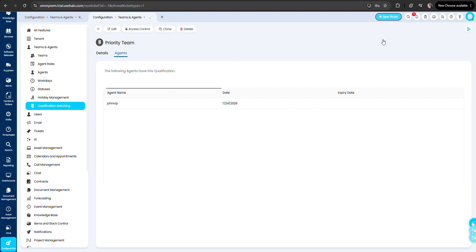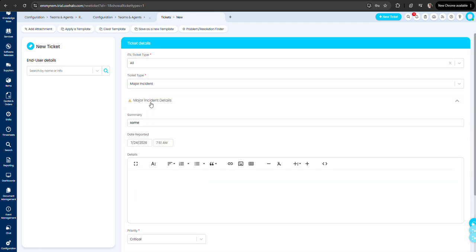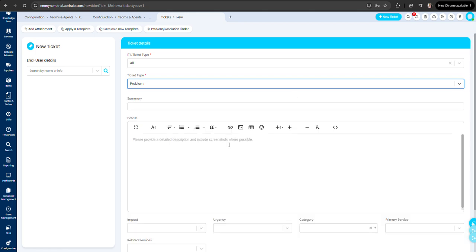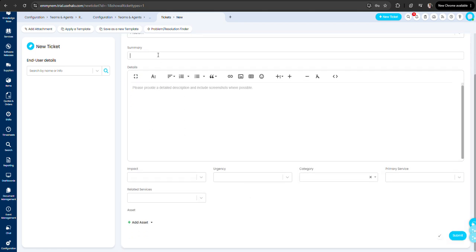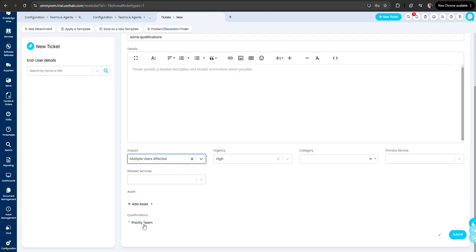Testing this now, if we go to a new ticket, a problem ticket, as you can see, let's make some changes. Let's see some qualifications. If the impact is organization-wide and the urgency is high, you can see there is no qualification matching. But if we do change this to meet our criteria, which is multiple users being affected, you can see down below we have qualifications for the priority team matching.